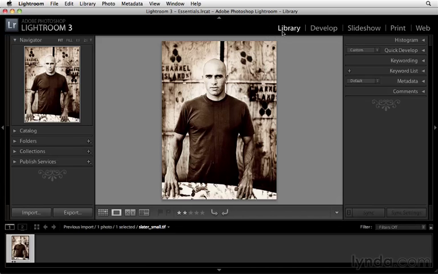Well, currently I'm in the library module. And here you can see that I have panels on the left and right hand side. And one of the things that's interesting is that we'll see panels in each of the different modules. Now there'll be a few similarities, but for the most part each module has its own set of panels.